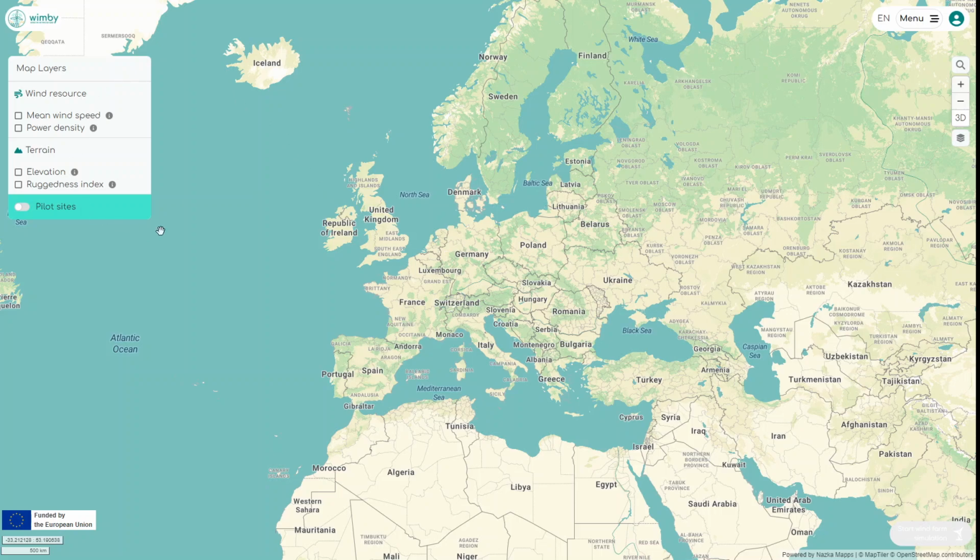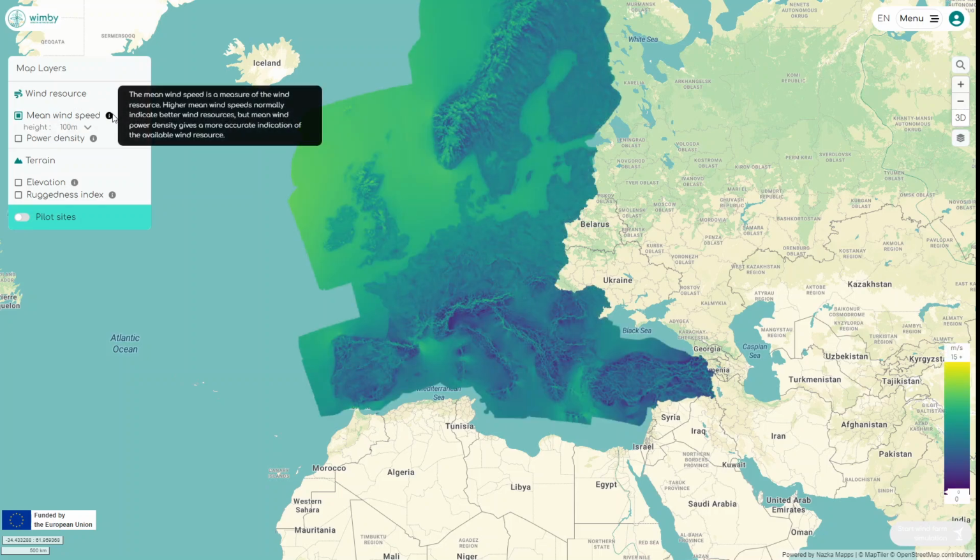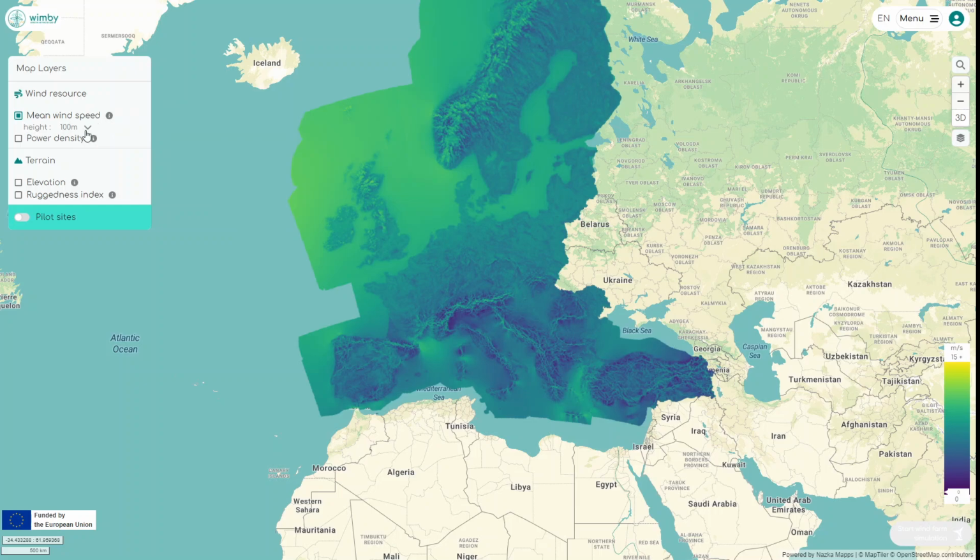Here on the left, you will see the map layer component, which is divided into two categories. We have the wind resource layers and the terrain layers. An important wind resource layer is the mean wind speed. Next to the layer you will find an info button which describes and gives a bit more information about the data you are seeing on the map. There is also a height selector for certain layers, for instance to see the mean wind speed at 200 meters.